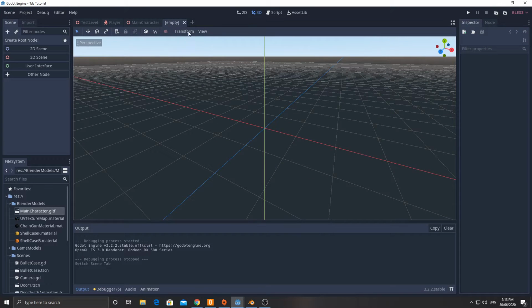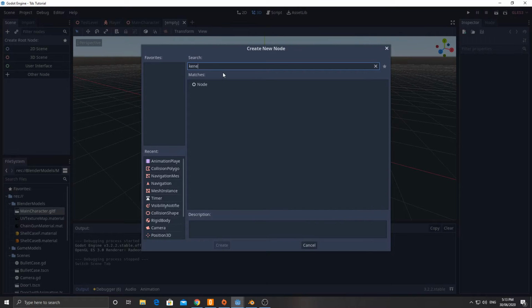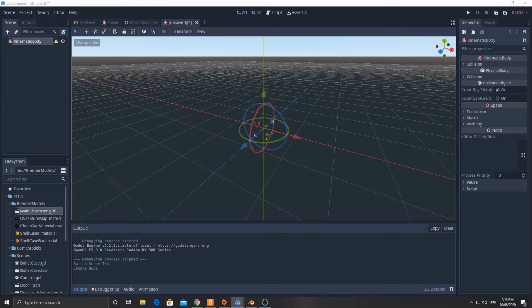Let's go ahead and make a new scene. This is going to be other node, and it's going to be a kinematic body. So we're going to use a kinematic body here, and I'm going to call it enemy. And I probably could call it enemy zombie. And zombie's an old hat, but they're an easy enemy to create.